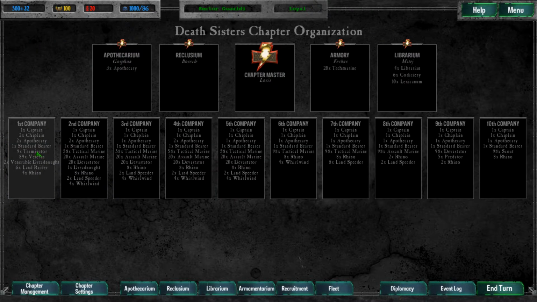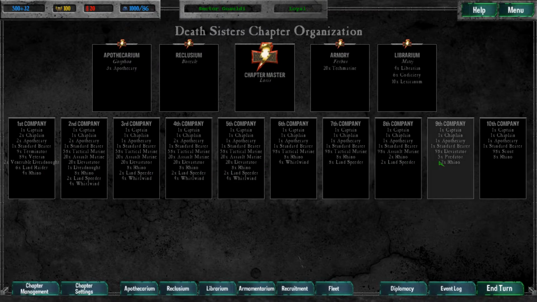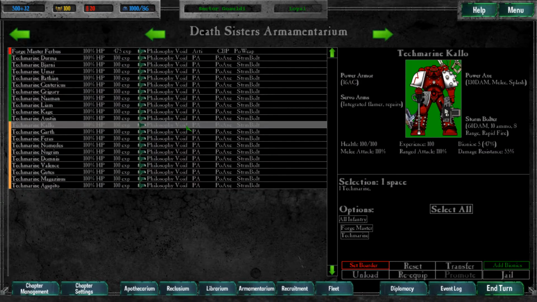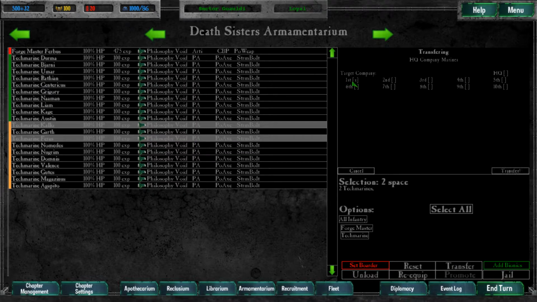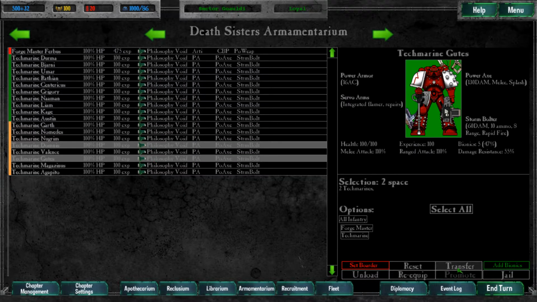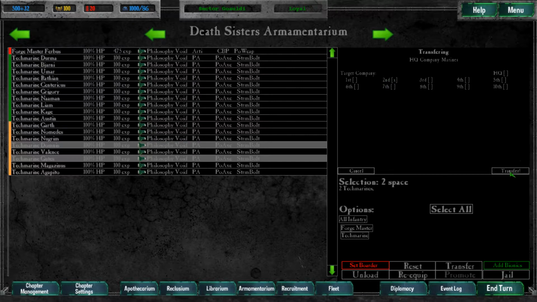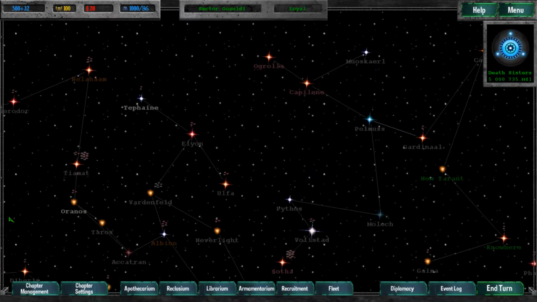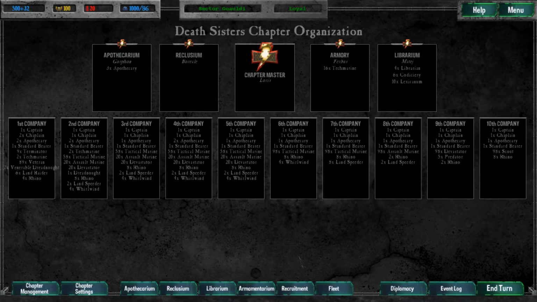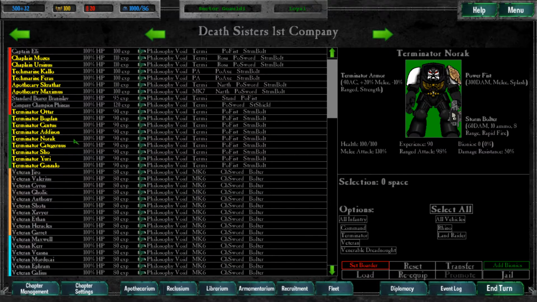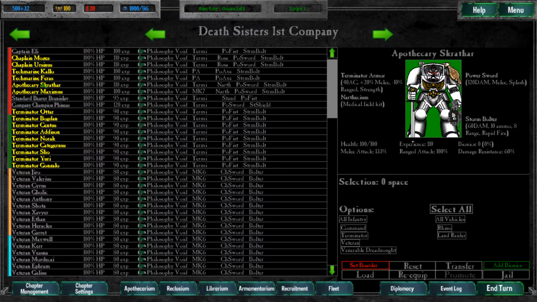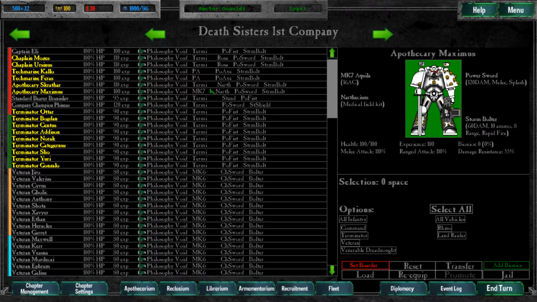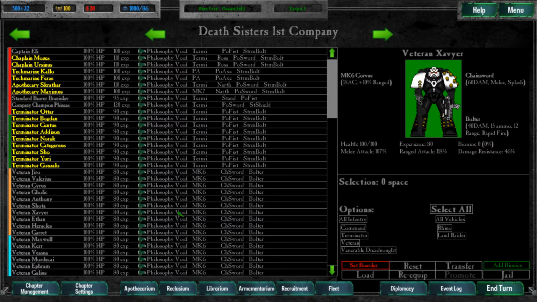I usually like to dish out the apothecaries, two per company. I'll sometimes transfer tech marines around to specific companies as well. Again, exactly the same thing: they need to be manually unloaded and reloaded to swap over ships. So, here we go. I've got the two tech marines I promoted, and the apothecary I promoted, so everything seems to be going okay. I must admit, this colour scheme's not bad.